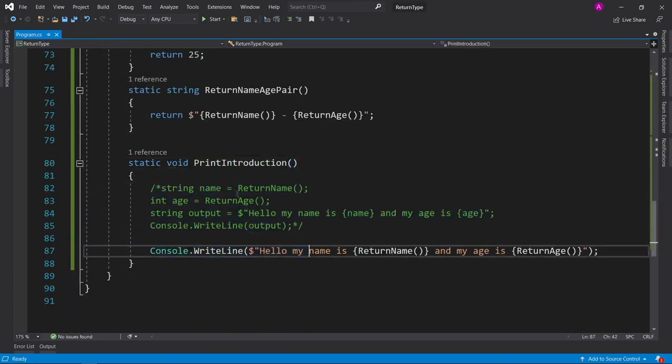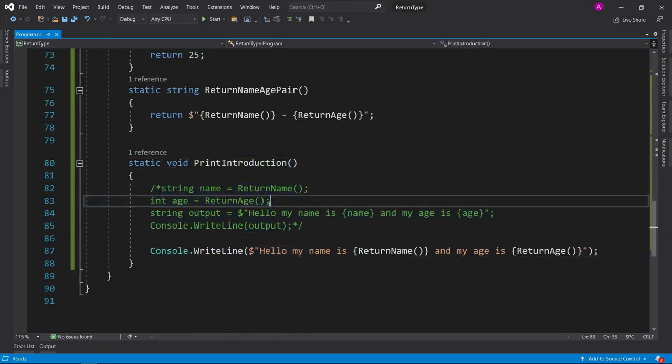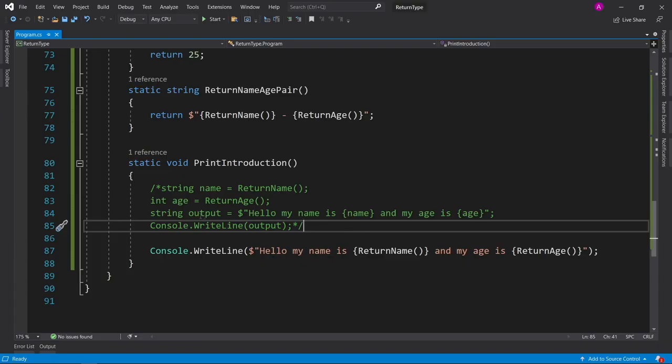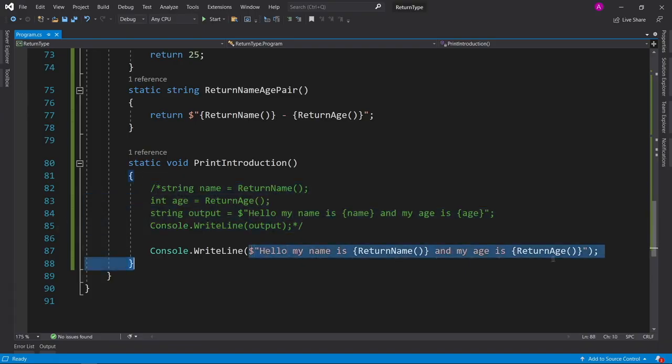So in this function, we can break down all of the return values into variables. We have a string name equals return name, and int age equals return age. And then we have a string input that concatenates them both together. Hello, my name is name, and my age is age. And then we print out to the screen. Or if you wanted to, we could wrap all four of these lines straight up into one.